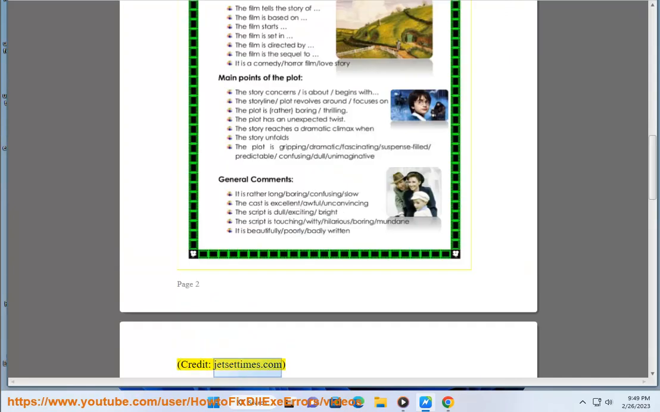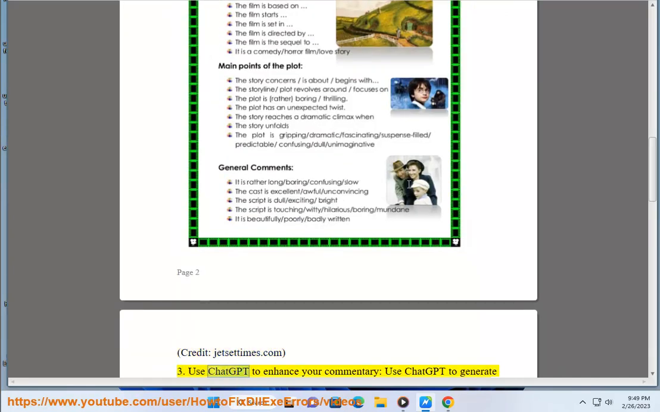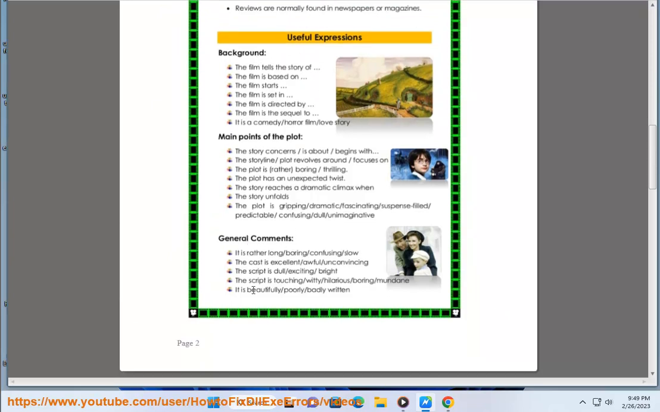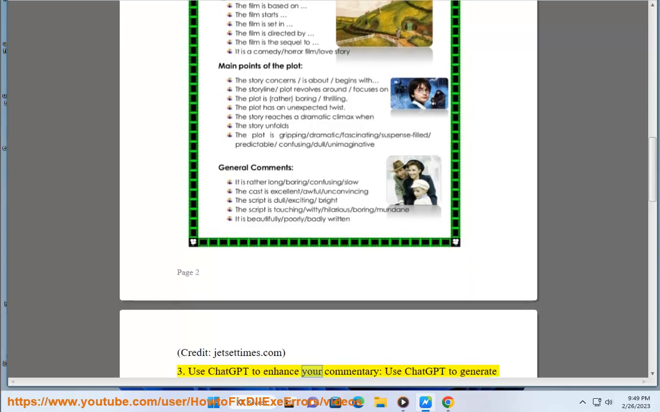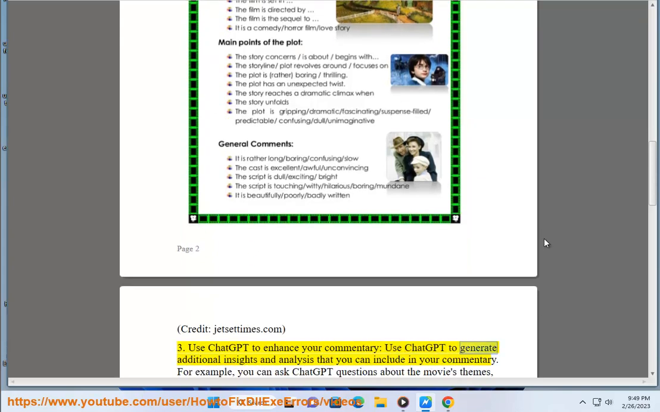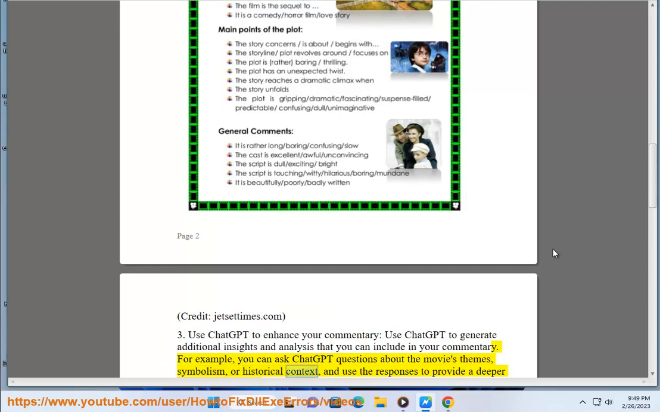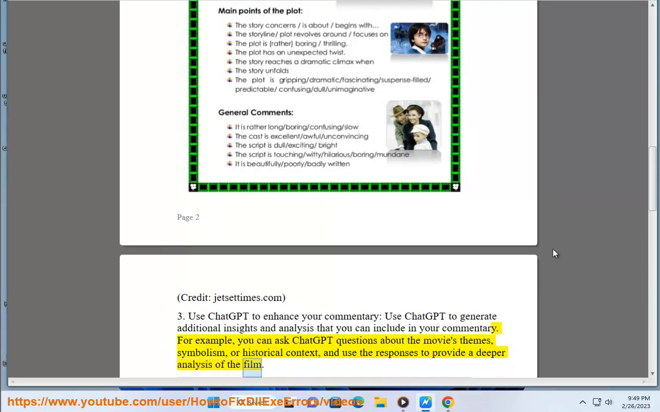Credit, jetcttimes.com. 3. Use ChatGPT to enhance your commentary. Use ChatGPT to generate additional insights and analysis that you can include in your commentary. For example, you can ask ChatGPT questions about the movie's themes, symbolism, or historical context, and use the responses to provide a deeper analysis of the film.